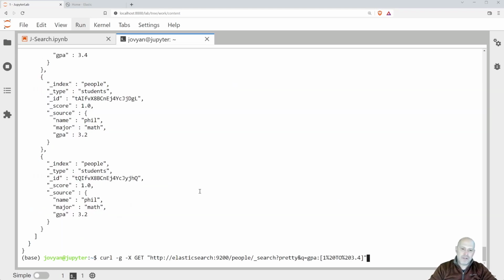All right, I finally got it to work. It's because of the way that curl works. It doesn't like this square bracket. I'm just going to show you what I meant to say. I meant to say this: GPA 1 to 3.4, like that. But a couple things are wrong with this. One is these square brackets; curl doesn't like them. Two, these spaces; curl doesn't like them. So you have to URL encode the URL before you send it. It's a pain in the neck.